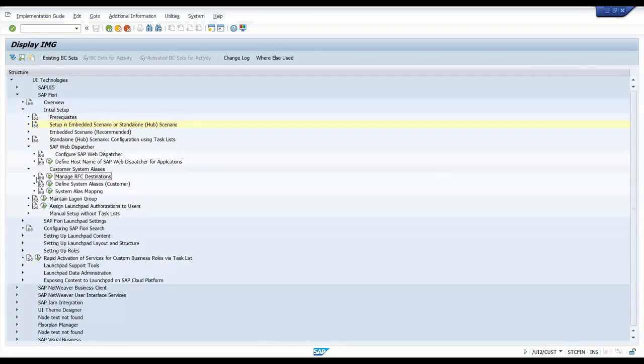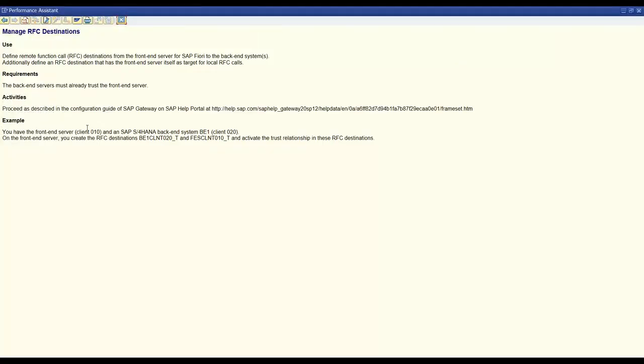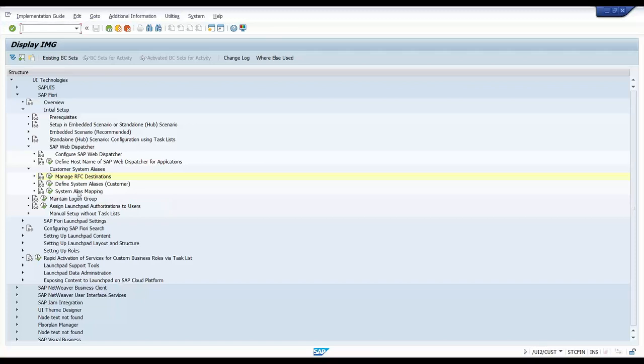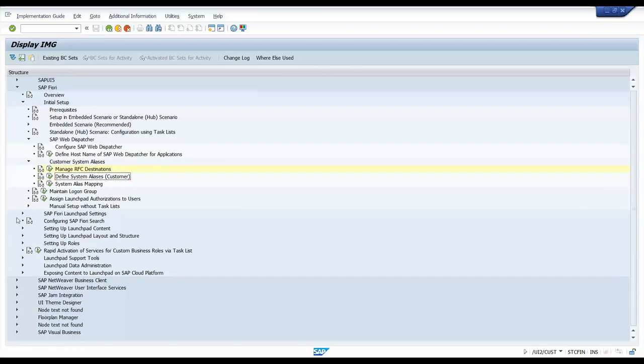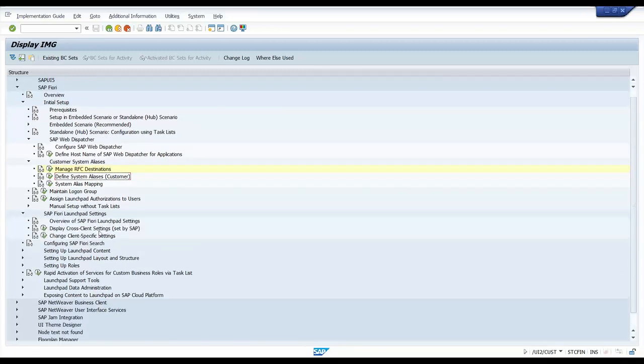See, manage RFC destination. Step by step guide is there. If you open, you see the steps how to maintain destination typically. Yes. So all the details: define system alias, why we do that, system alias mapping, why do we do that? Every single detail is mentioned here when it comes to Fiori Launchpad and Fiori Security in general. For the entire Fiori, you can see the complete documentation over here.